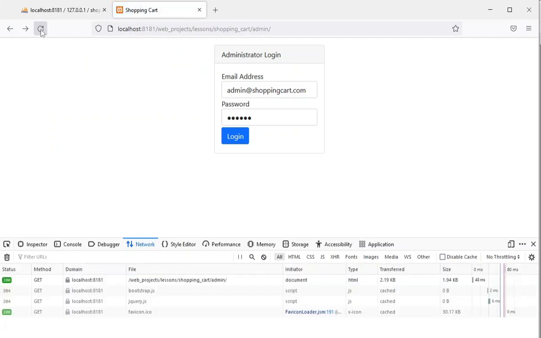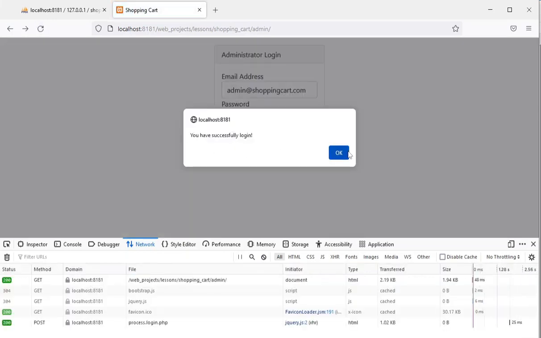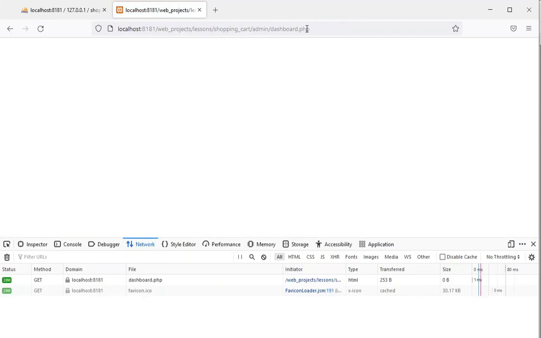Okay, reload the page again. Now successful login. So I'm already on my dashboard page. Okay, as you notice, I'm already on my dashboard page.